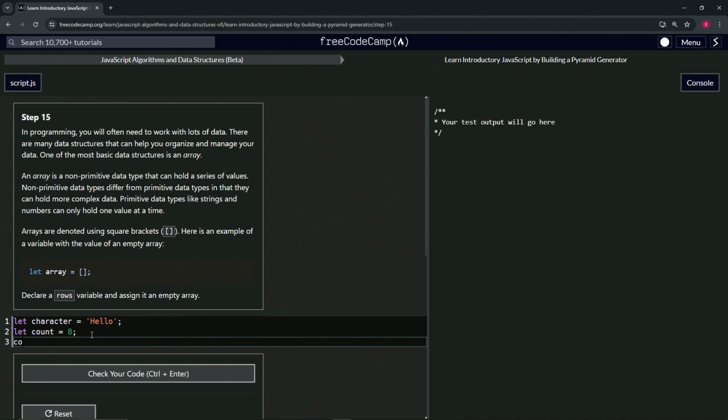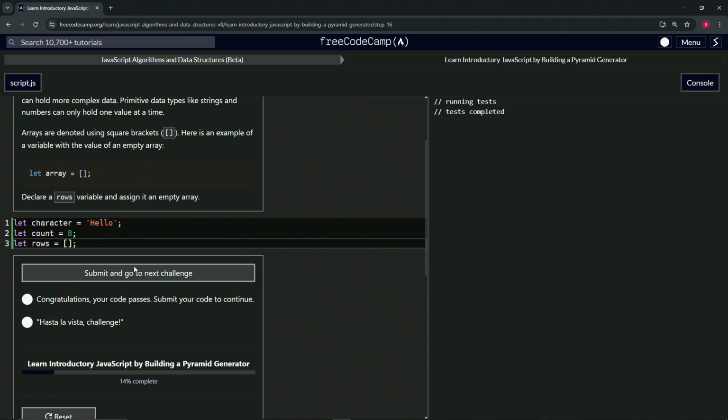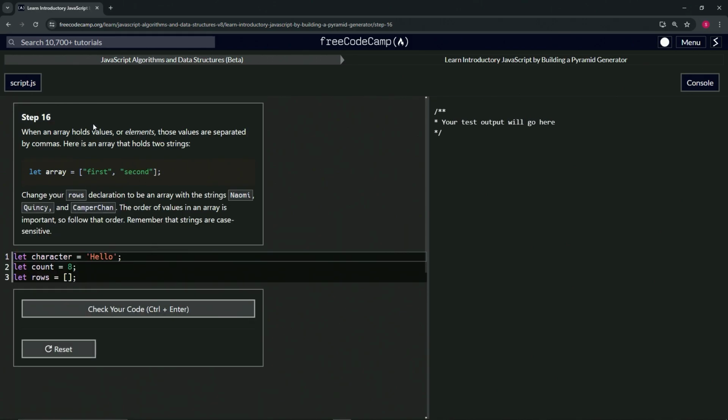Anyway, so let's say let rows equal an empty array like that, all right? So let's check the code. Looks good. And submit it. All right, now we're on to step 16.